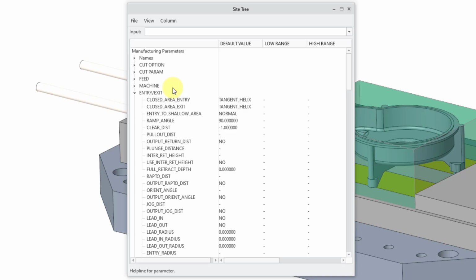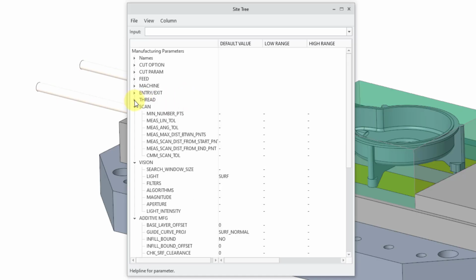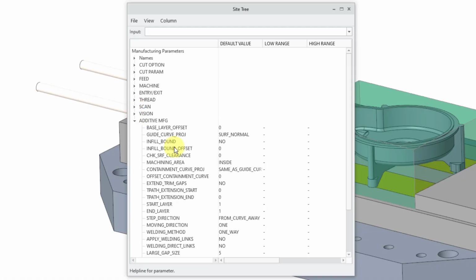So for example, things like your lead-ins and your approaches for your different sequences. And then we have threads for holes. And then we have our different scans and vision. And the last one here is for various different parameters for additive manufacturing. So again, just tons and tons of different parameters. And again, this is for a generic site file. So these are all the different possible parameters that you have.